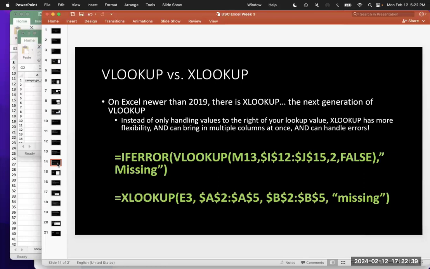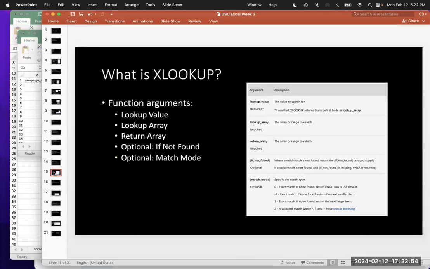They've also set the default to exact match. So when you're using XLOOKUP, you don't need to put FALSE because that's just the default. And the last thing they've done is allow you to look up multiple values at the same time. So let me show you a more concrete example.